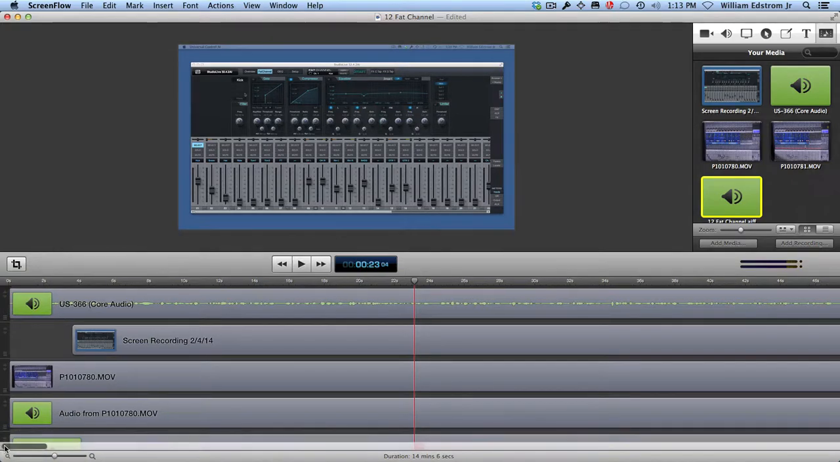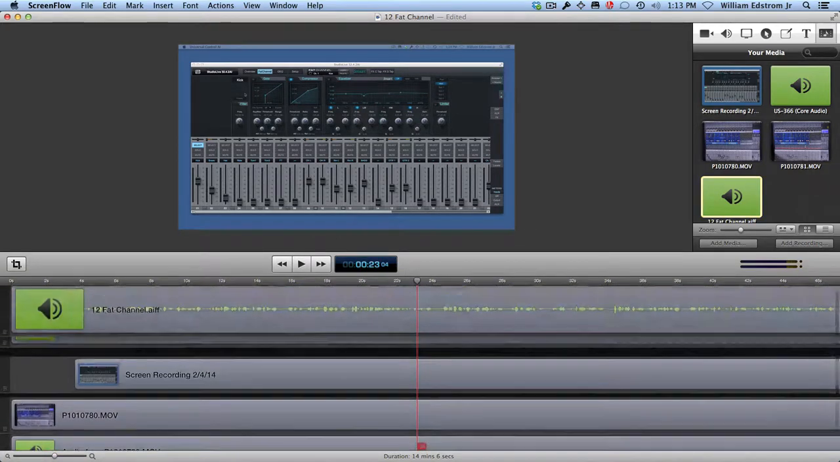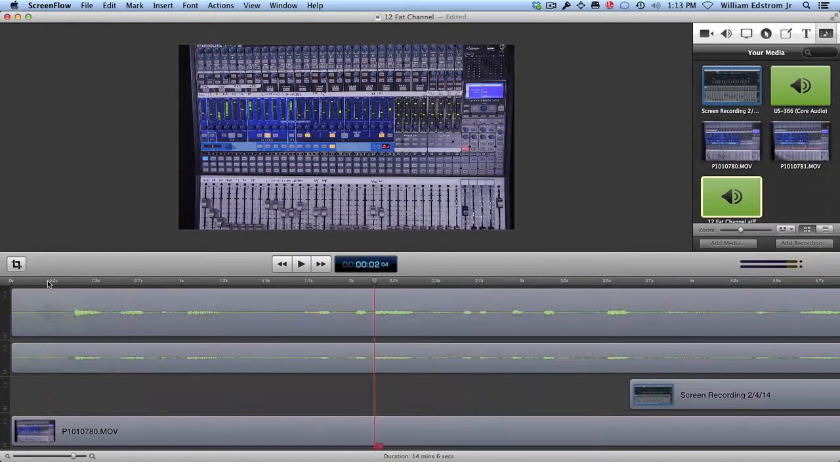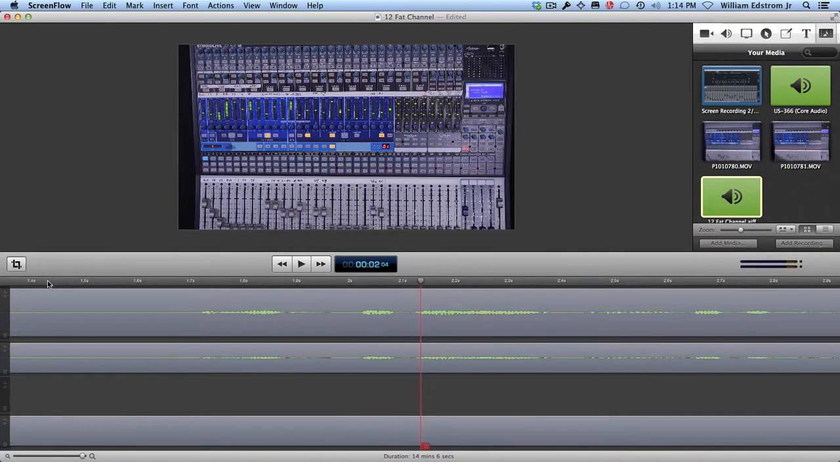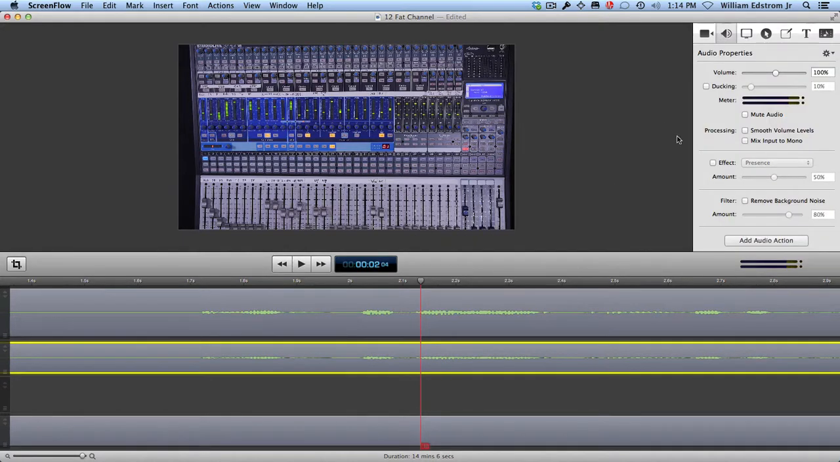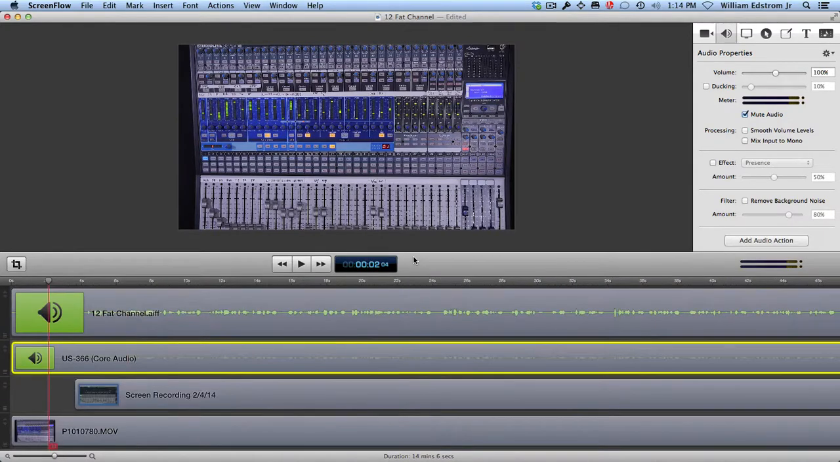I'll put it on a new track. And then I'm going to drag this track up right on top of the other one and make sure they're lined up. So I'll zoom in here and see if the waveforms look aligned. And they do indeed. So I'm going to take the clicky one here and go into the audio properties. So I'll select this waveform and then mute that audio and back up and see how it works.